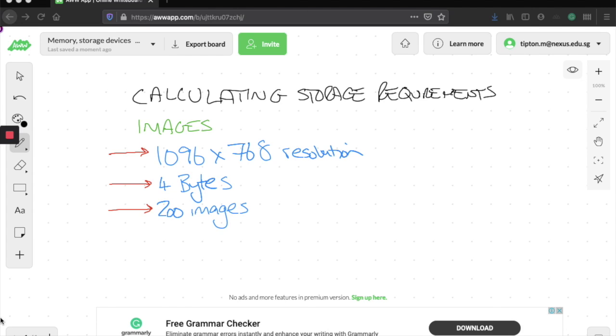What you will often be asked to do is just calculate how much storage is needed for that scenario. Let's say we've been asked to work out the storage requirement in megabytes. You're not allowed a calculator in the exam, so often they just ask you to write the expression that goes with that. So we'll quickly do that.